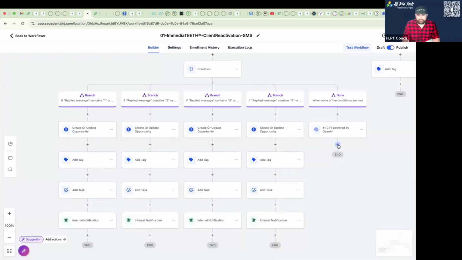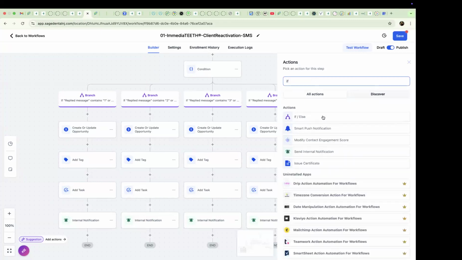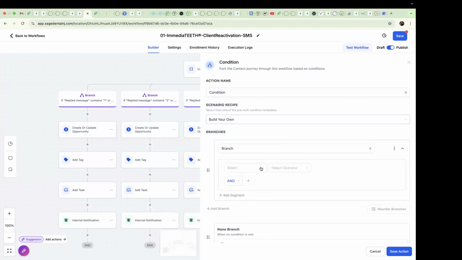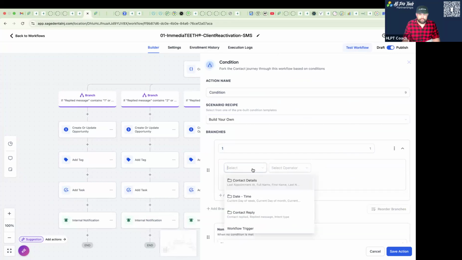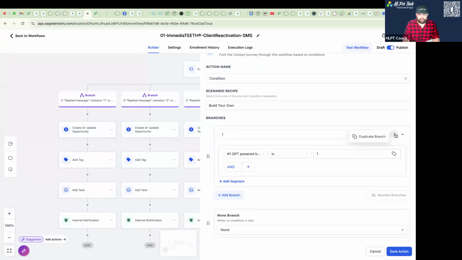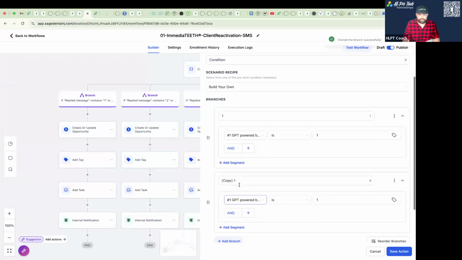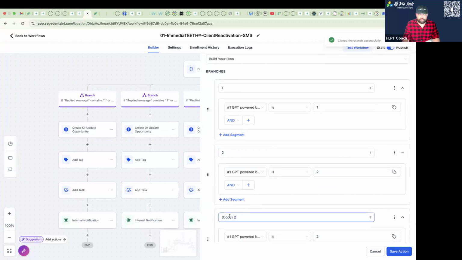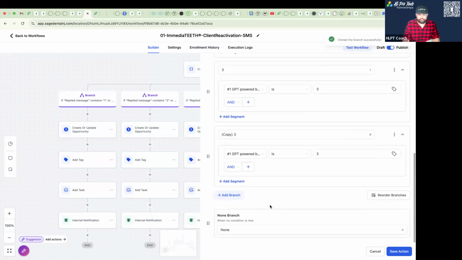And then the next thing we're going to do is an if else branch. If the GPT response is one. Clone this. We'll do two. We'll clone this. We'll do three. We'll clone this. And we'll do four.